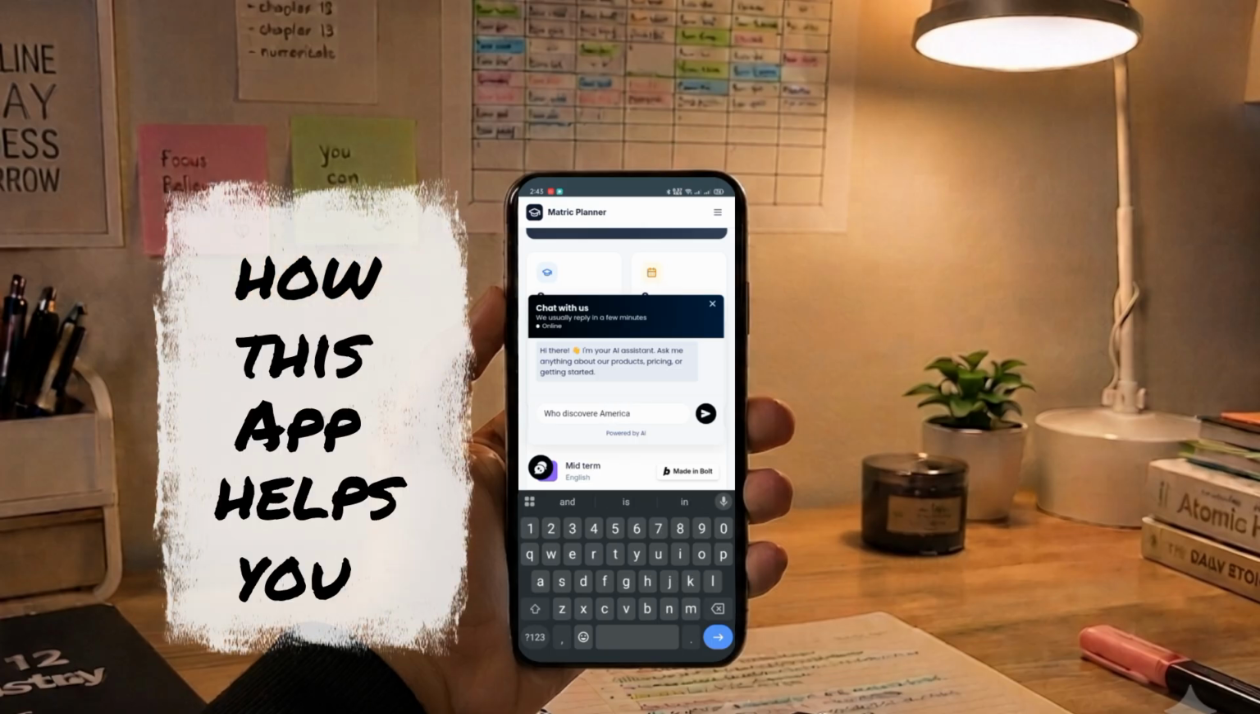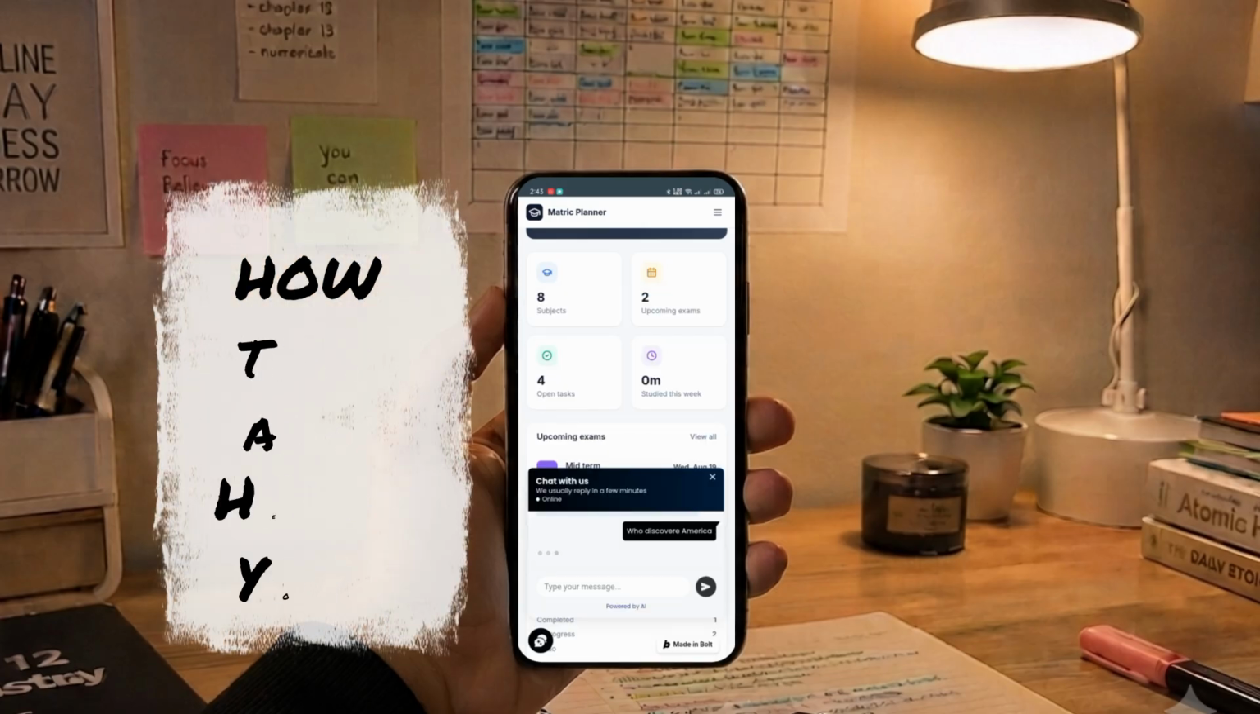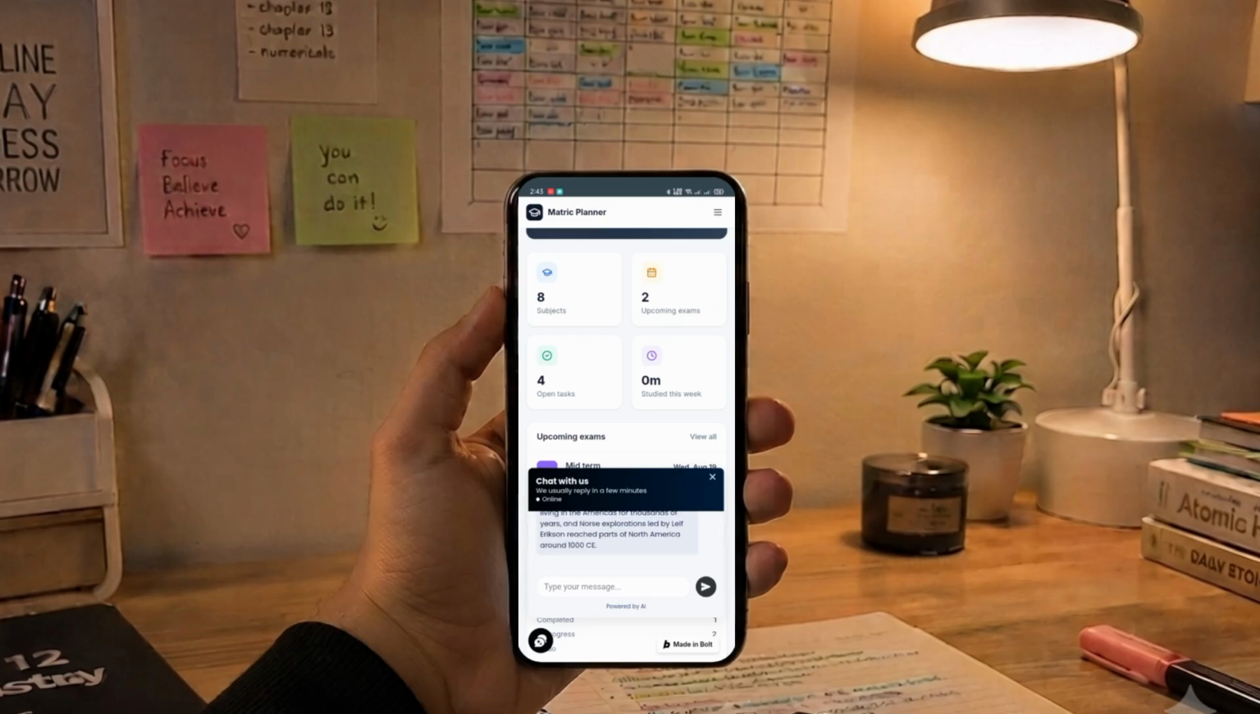How this app helps you: efficient time management. This study session tracker helps you monitor how you distribute your time across different subjects, allowing you to identify which areas need more effort and which are already well covered.